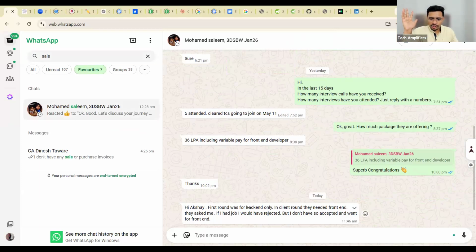His first round was back end only. He cracked the back end, but then the company was offering front end. And I told him, because he was laid off for some reason, he immediately accepted and joined as a front end developer, because he needed that financial support for his family. So we were not able to get the cross offer. Otherwise, 40 lakhs plus I was planning for him. But unfortunately, because of financial struggles in his background, he immediately accepted whatever he was getting, and he's going to join.